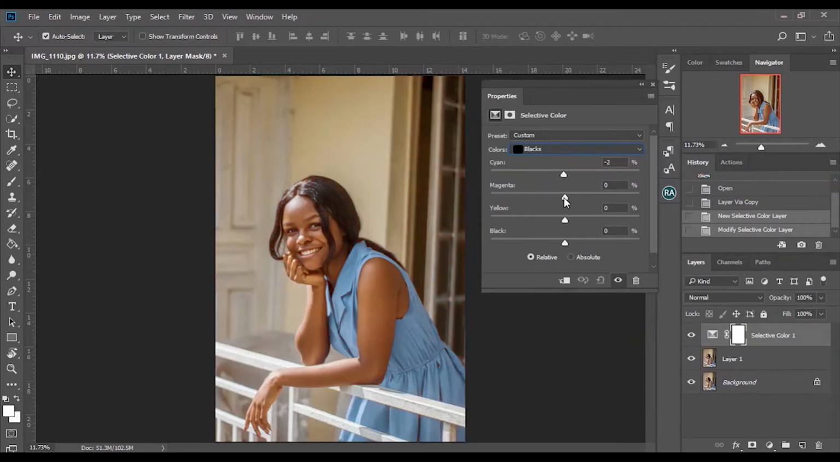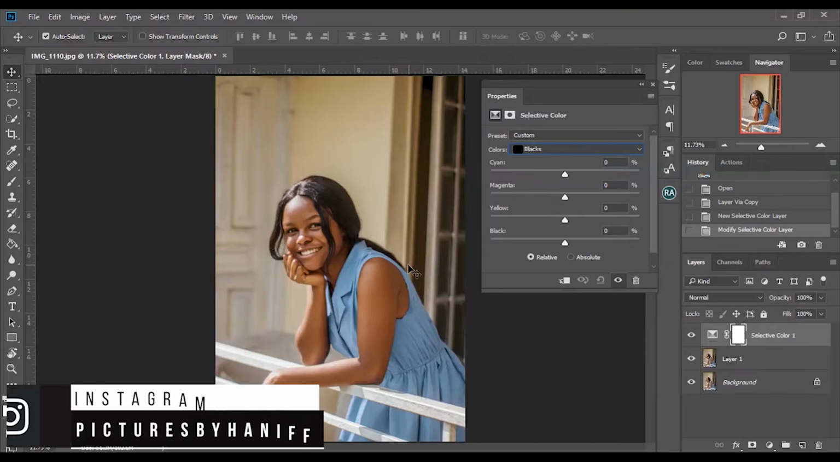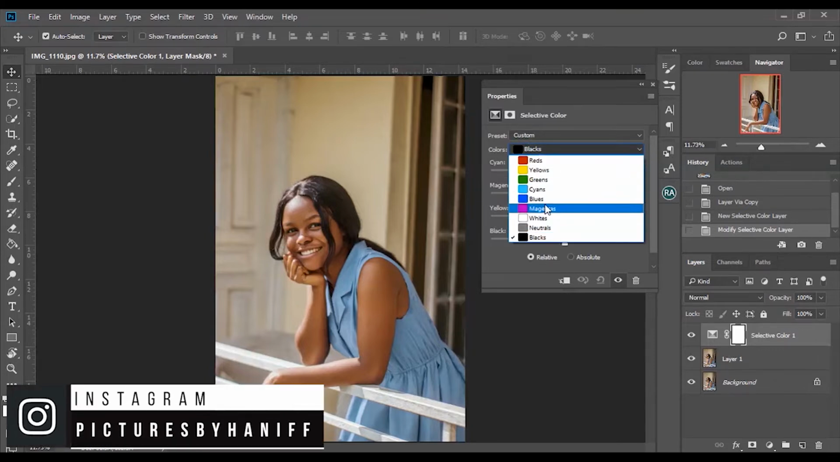So understanding Selective Color will go a long way for you, and is a way to change any color you want. As you can see, if I want to add purples to my black or magenta to my black, I can increase the magenta and all that. So now you can do this with any color, and now using the same technique you can change any color you want in your photo. So right now we just want to change the color of our dress, which is cyan.